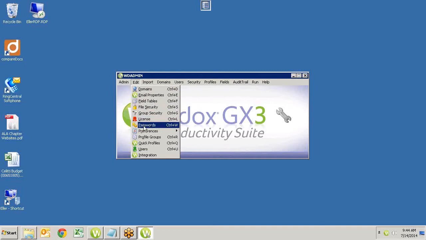We also have passwords that you can set so that you can not let people exit out of Worldox without having a password. That way they have to save things into Worldox. You can also set a password for your WDAdmin so that only certain users can get into WDAdmin. Your preferences are here: profile groups, quick profiles, users, and integration.